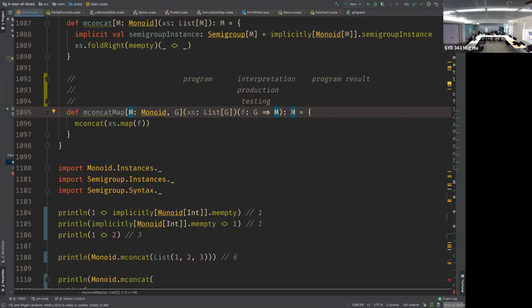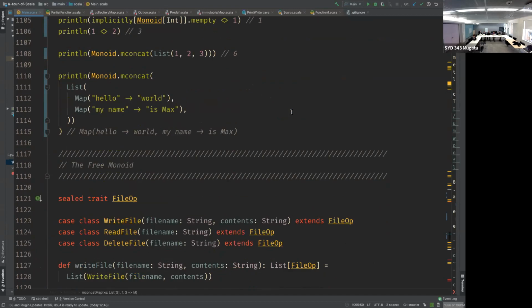Cool. I want to write a file system. I'm going to write a program that does a bunch of operations to that file system. We want to define an interpreter that takes each operation in that program, interprets it into some subresult, and combines all those subresults into a final result. I want that behavior to change based on whether we're in production or testing. Cool. Let's do that.